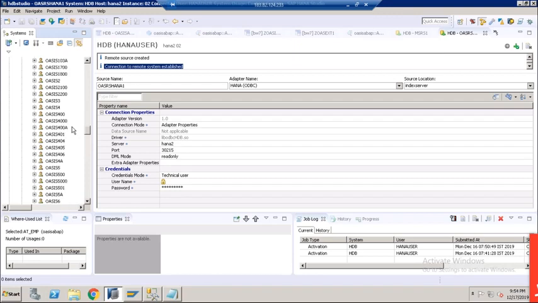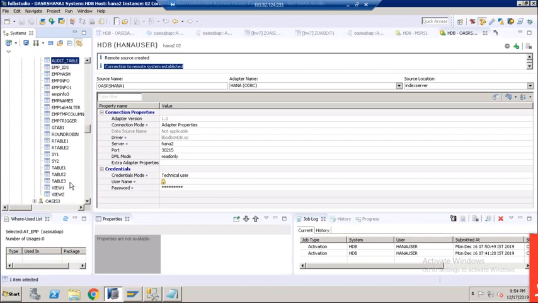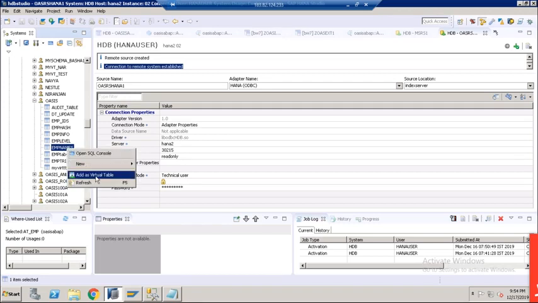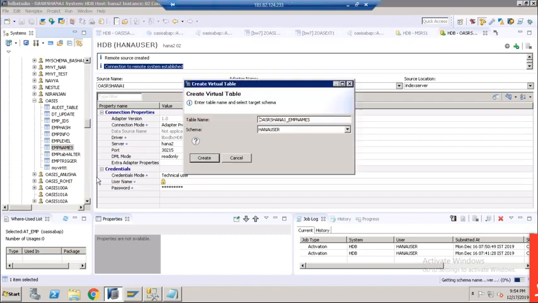We even created some schema via Sys 2200. If we expand, these are the tables we created. We do not find all the folders, we find the tables directly here. That is one difference. But anyway, I am opening some schema. I select some table, right click, and add as a virtual table.